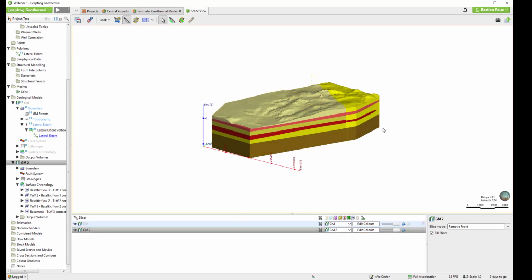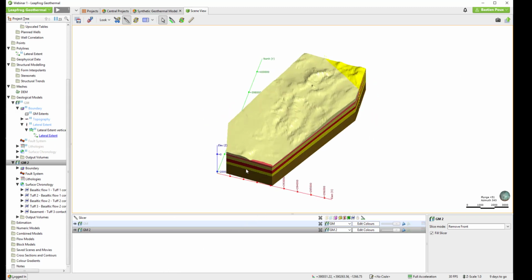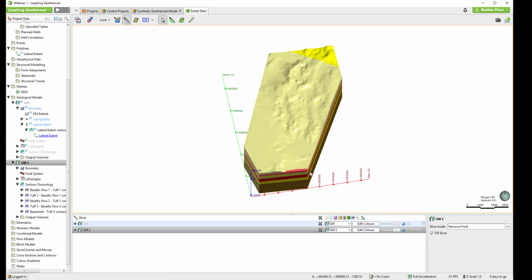So on one side of the slicer, I have the model number 1, and on the other side, I have the model number 2. Here again, I hold the Control key on my keyboard and the right click of my mouse, and I move the mouse to displace the slicer.